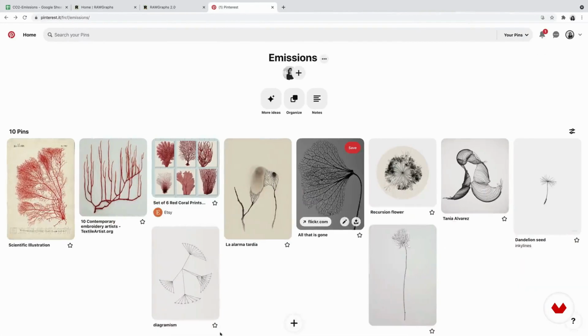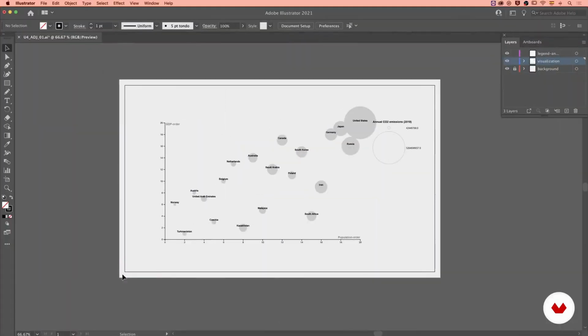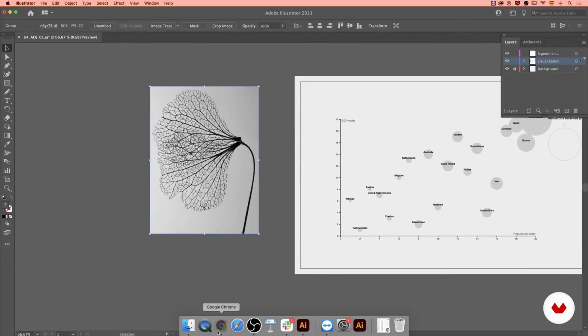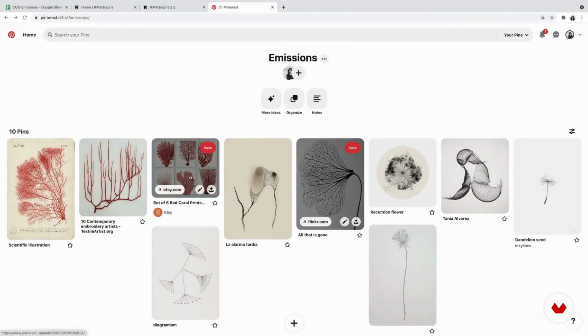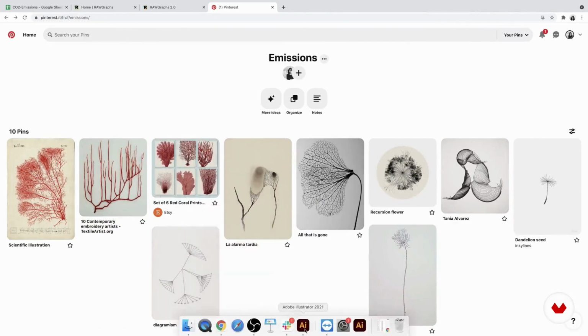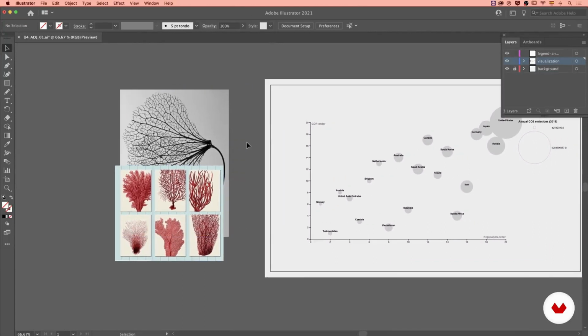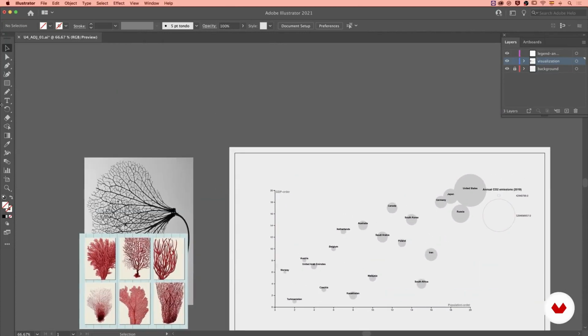So let's come back to Pinterest. I want to copy the images that I found so that I have them here as reference. Let's say also this one. Okay, I decided that each year will be represented by a curved line, and I want to design this curved line. So let's start designing one using the pencil tool.